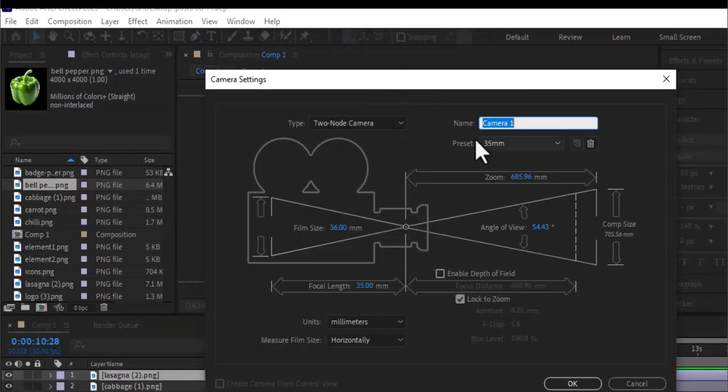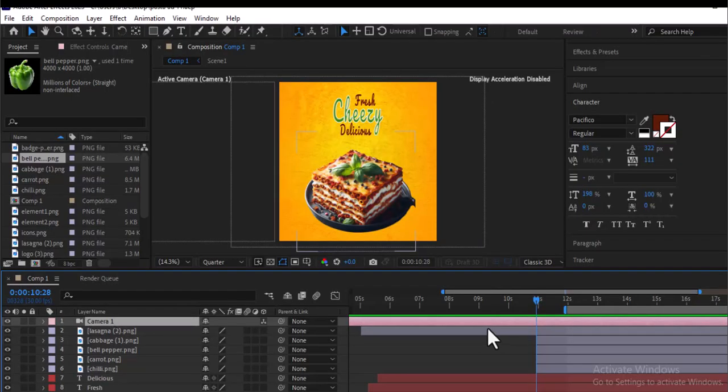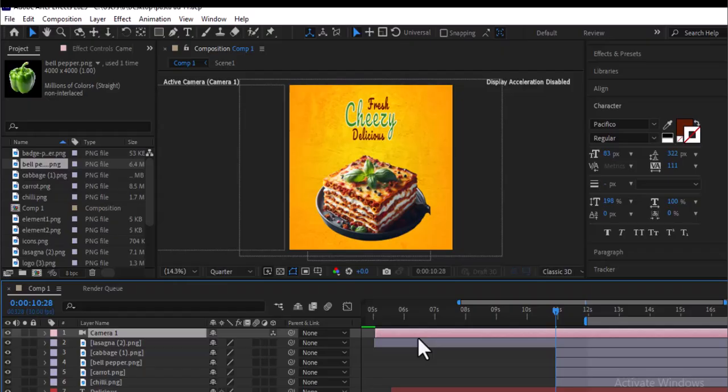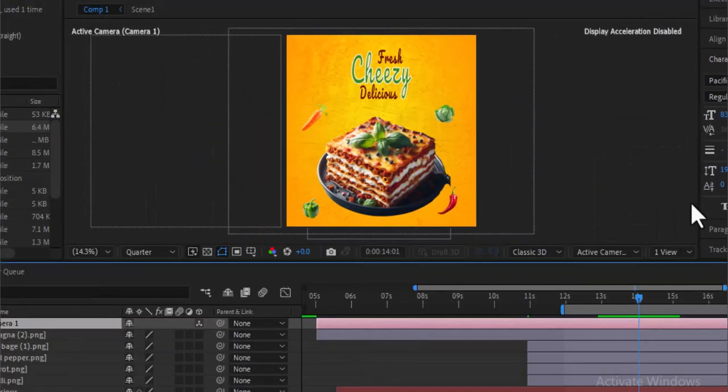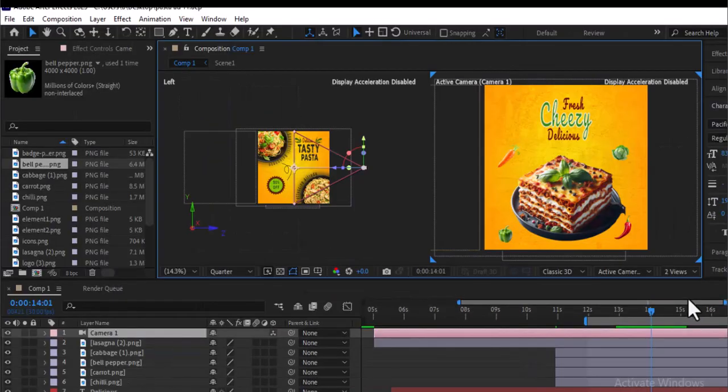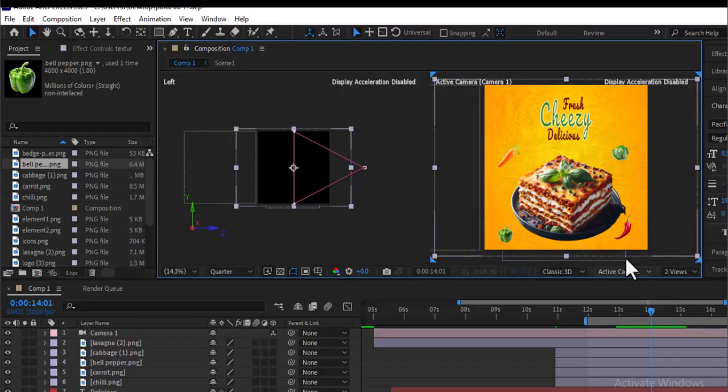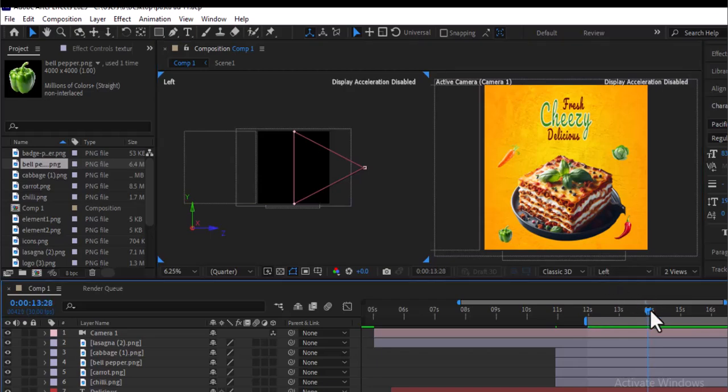Leave the preset set to 35mm camera and click OK. Now move the camera layer so that it starts at 5 seconds, matching the beginning of Scene 2. Now click on 2 views and set the first view to Custom View and the second view to Left View. This makes it easier to animate the camera in 3D space. Next, select the camera layer and press P to reveal the position property.